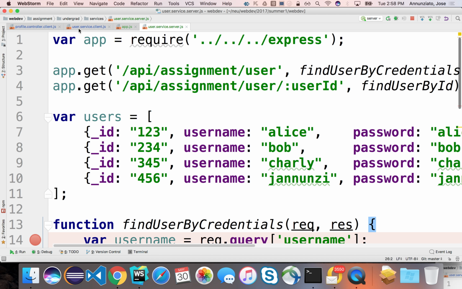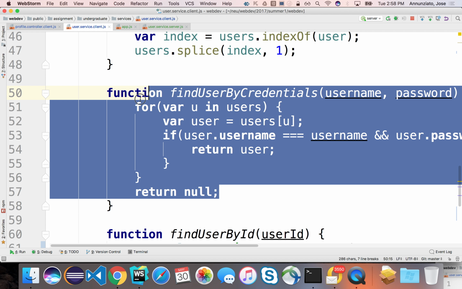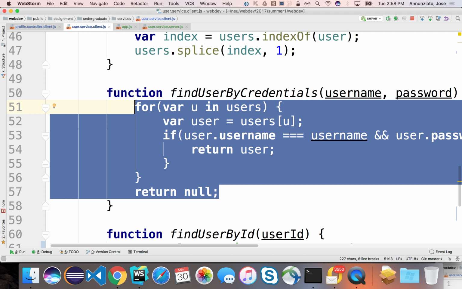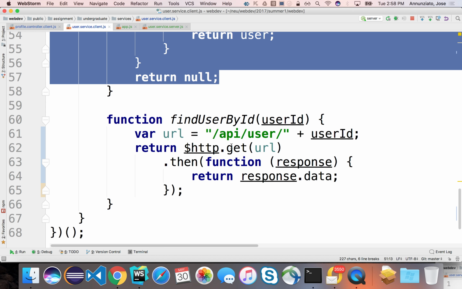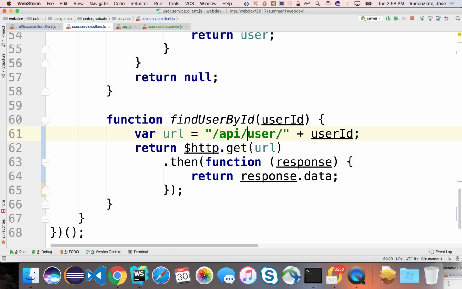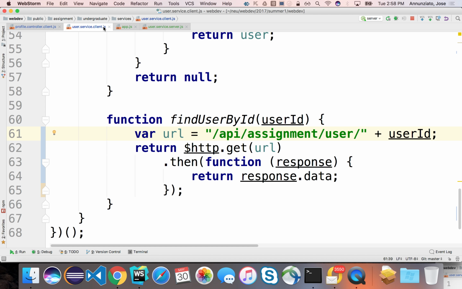Let's change the client's find user by credentials to use this new URL, so that we're not going to use the old mechanism anymore. Let's use the same mechanism that we did for find user by ID. We need to update this, and I think we changed this to be assignments. Yes, we did put it back in.